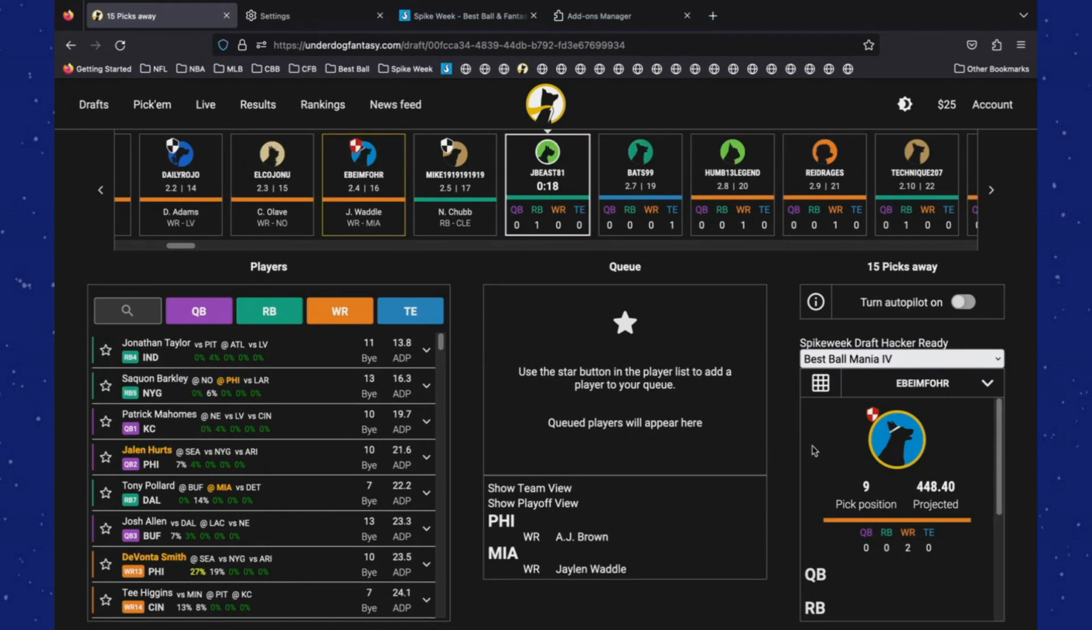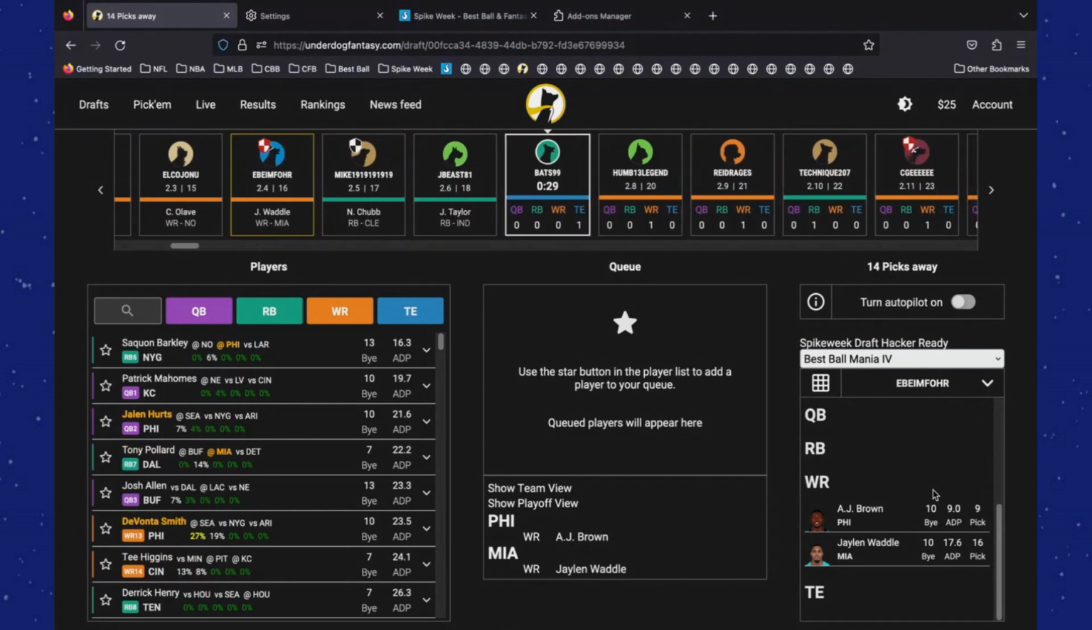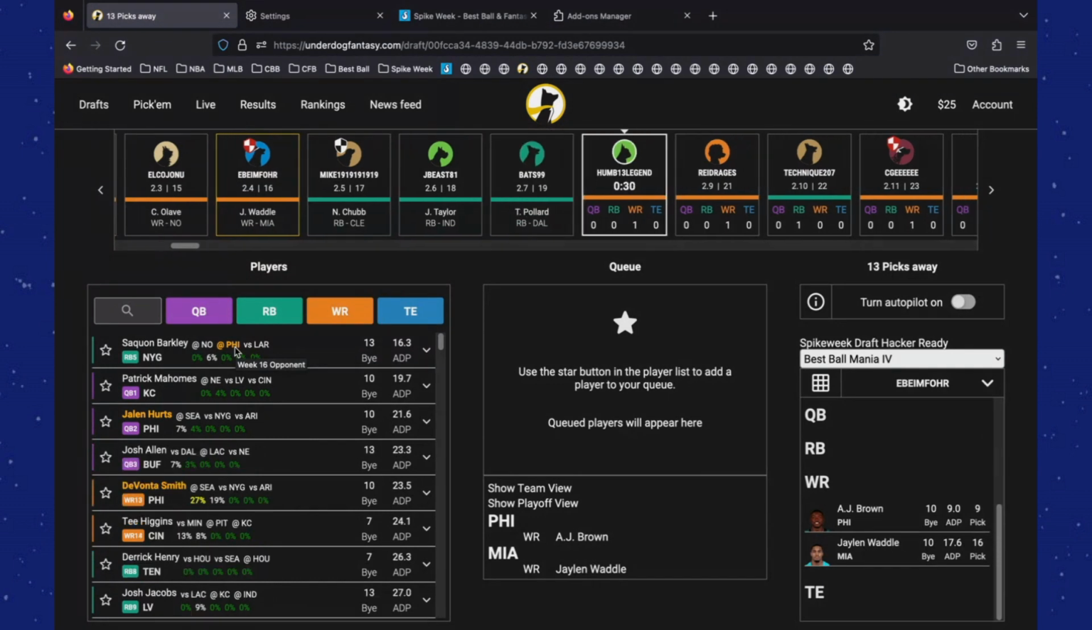So as I start to make selections, which in this draft, I took AJ Brown in the first round and Jalen Waddle in the second, you can already start to see the Draft Hacker doing its work. Saquon Barkley plays the Eagles in week 16. And if I hover over that, it shows me week 16 opponent is what that data point is representing. And it's highlighted in orange because I selected orange to show me that specific correlation.